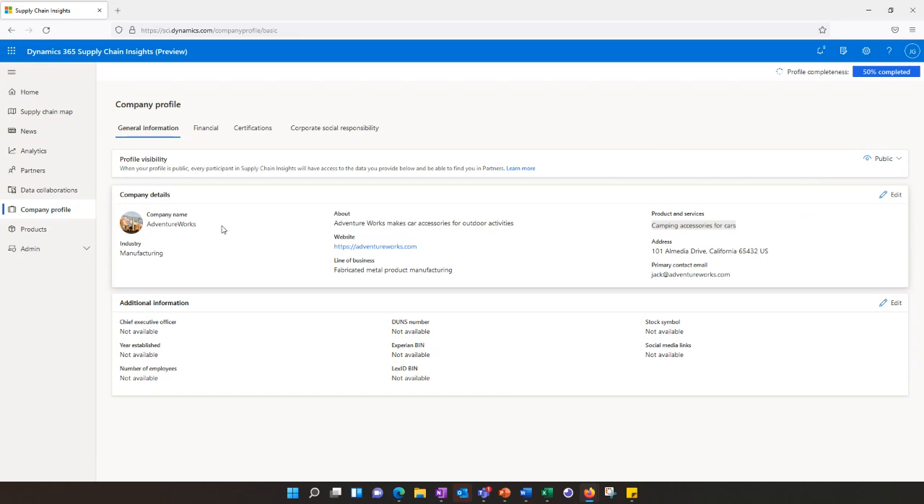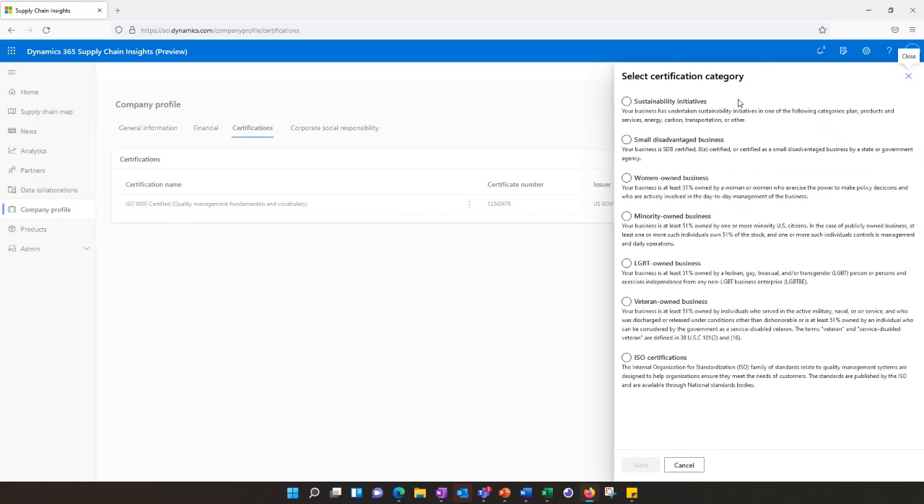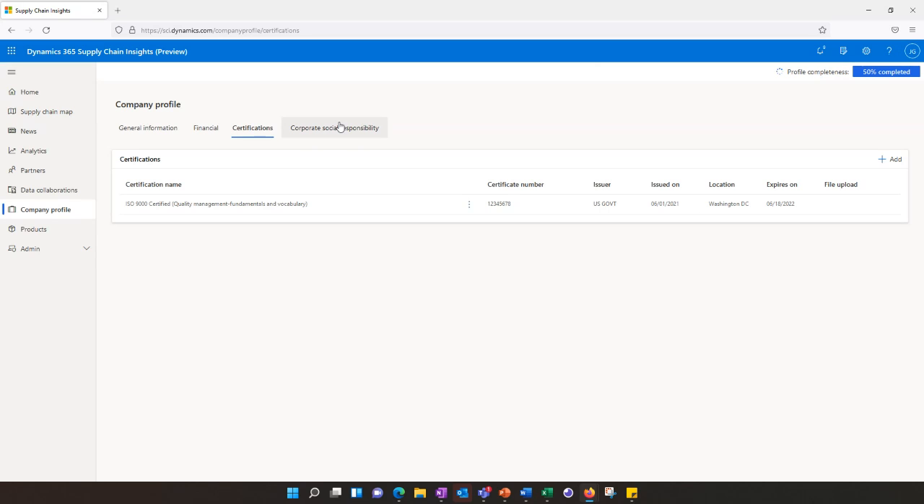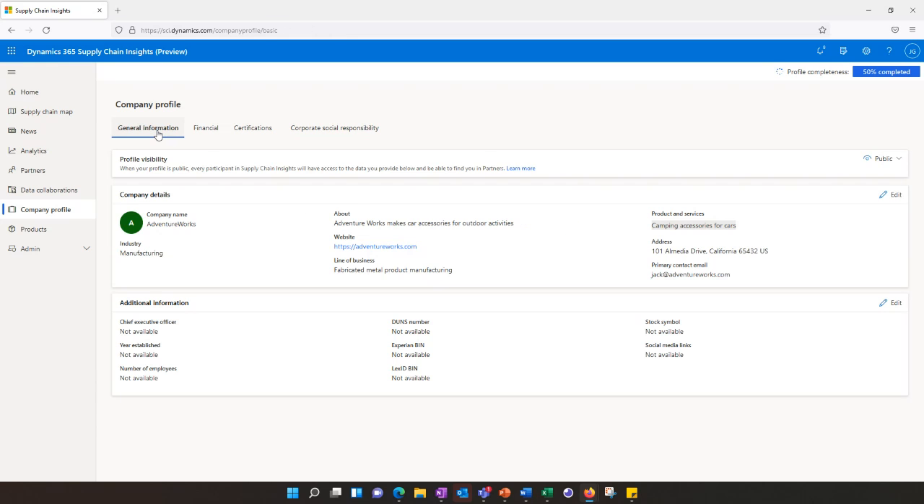So besides general information on the company profile, an end user can also upload various financial information about their company, as well as certifications. We have a number of certifications, as well as any corporate social responsibility certifications that the company has. So next, after a company has uploaded information about their company and filled out the company profile, like Omar mentioned, SCI really starts with the quality of the data that we have uploaded.